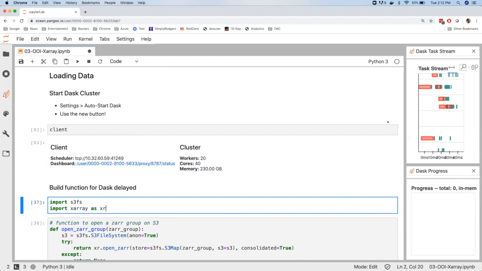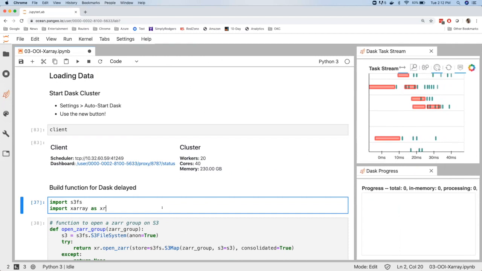And then it's got the task stream, and the progress will be over here for Dask, and we can watch what happens when we do stuff here. We're going to import a couple of things that we're going to need.